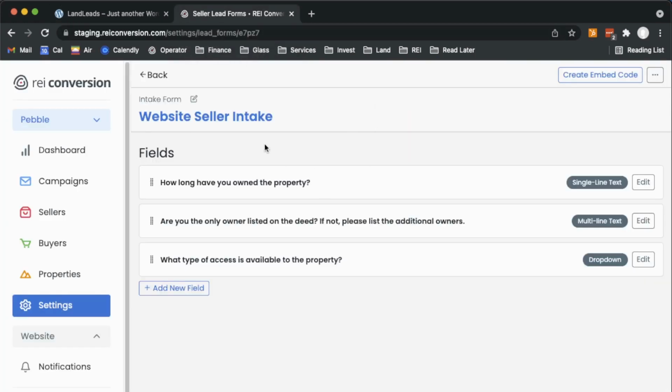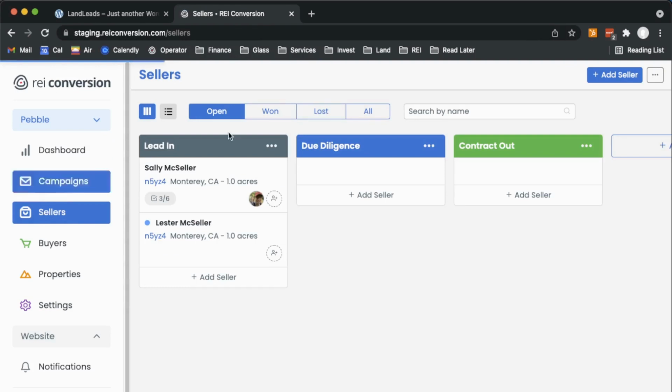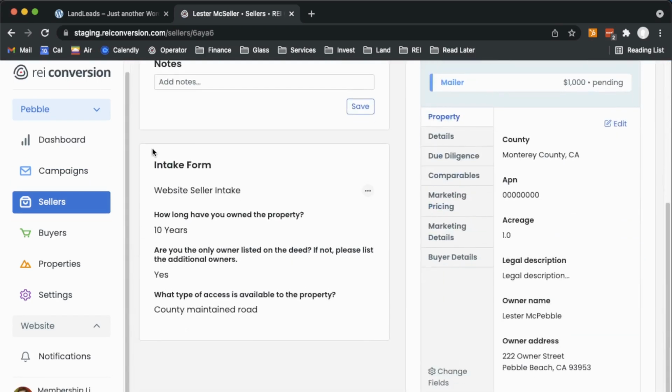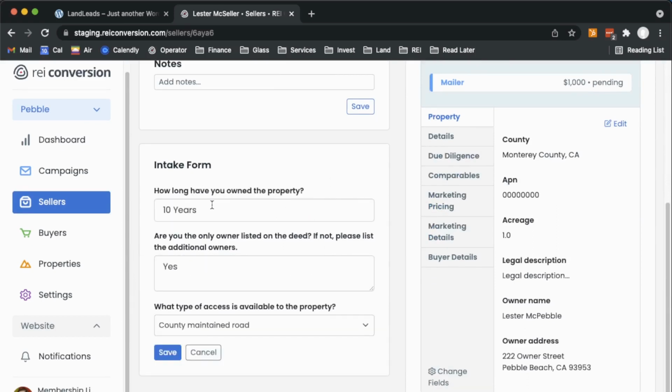And if we go back to our seller board, we'll now see that new seller has been added and attached to the correct property. If we click into that seller, we'll see the intake form response here right on the seller detail page. And we can also go in here and edit this information as well.